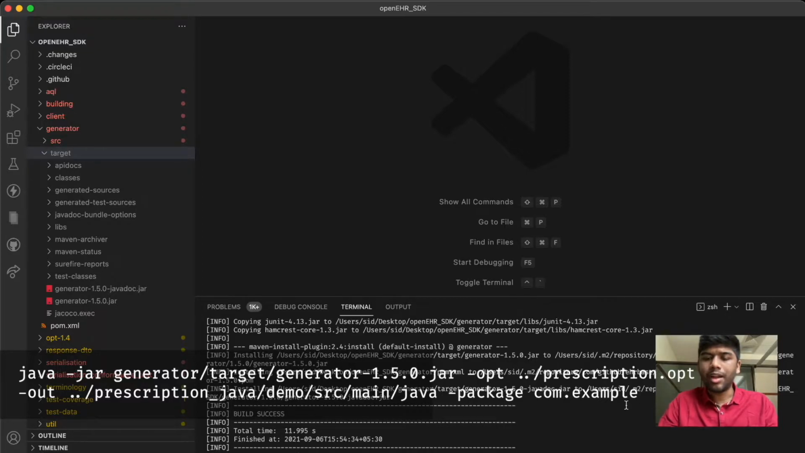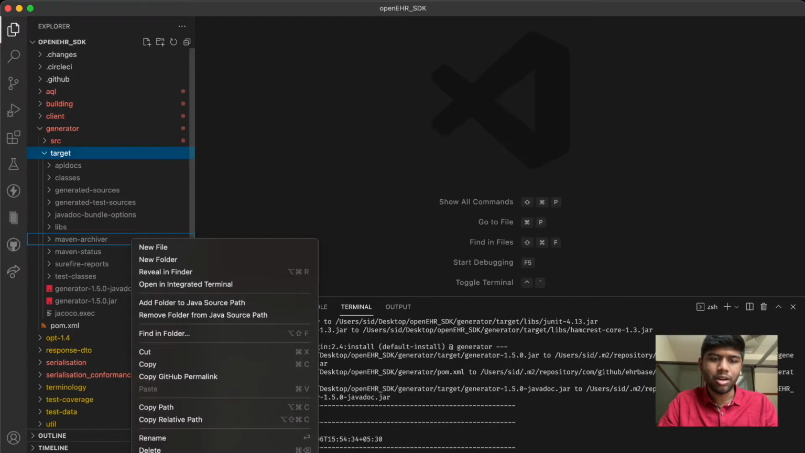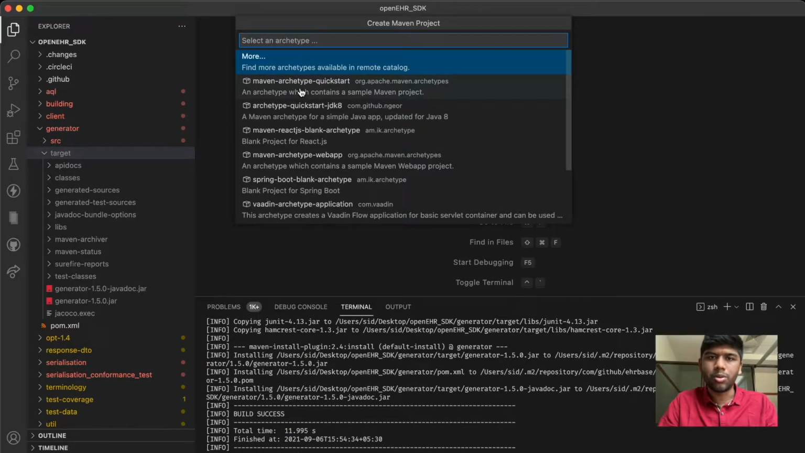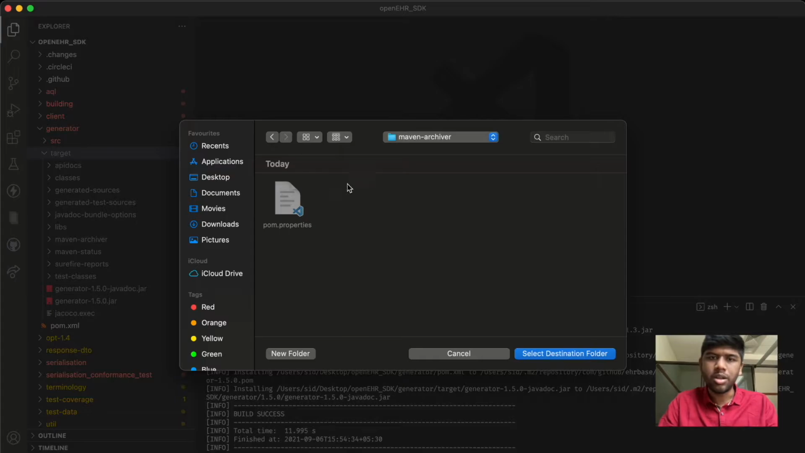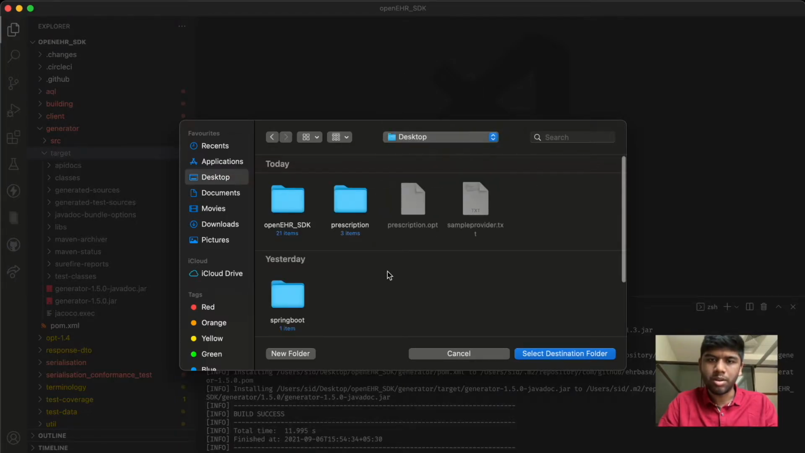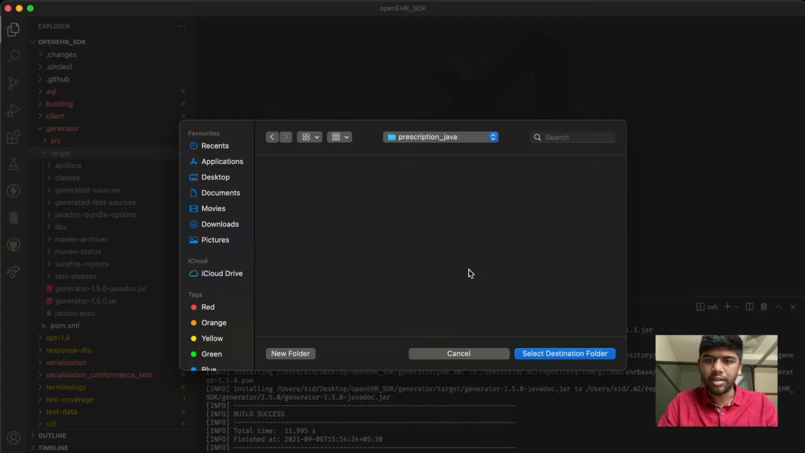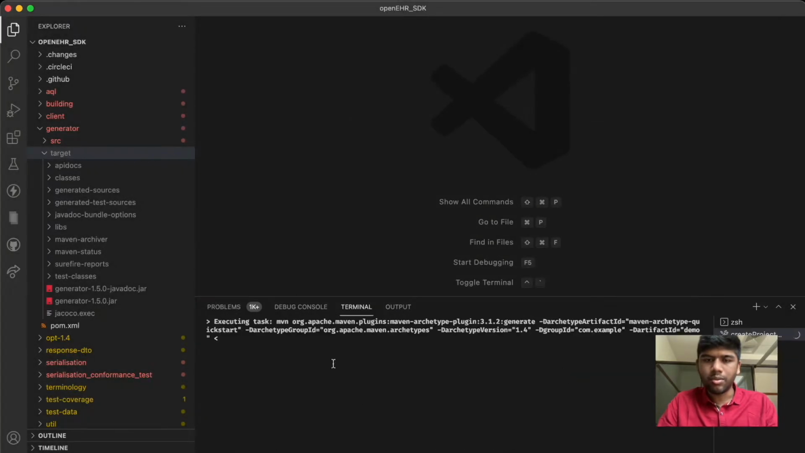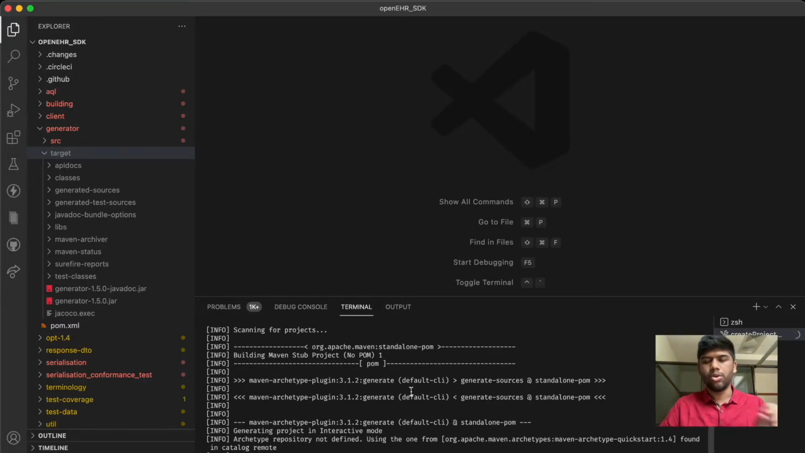So the OPT is going to be opt-prescription.opt. And before I specify the out path, I want to create a Java project on my desktop. So I'm just going to right click and click on create Maven project. I'm just going to go with the quick start, and com.example, that's fine. Demo is fine. So I'm just going to put this on my desktop, and I'm just going to name it something. Let's say prescription Java. Okay, and just create that. So that created a folder, and if we select this folder, it will create a Maven project inside this folder.